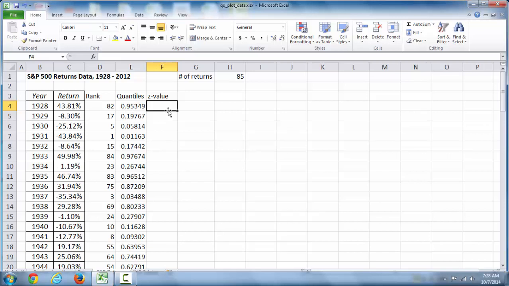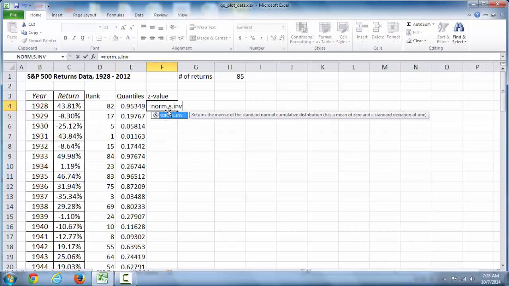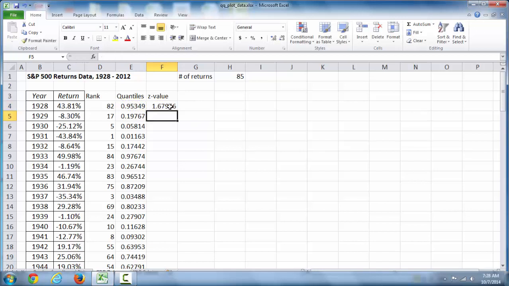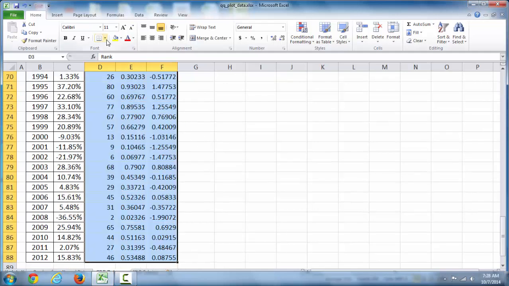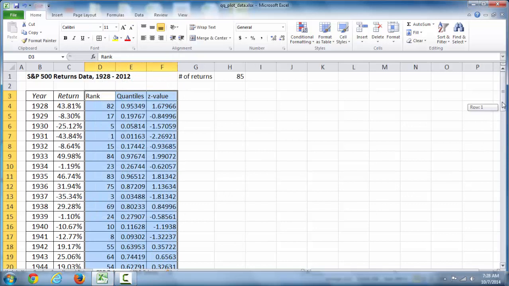To find that, we use the norm.s.inv function. This is just the inverse norm function for the standard normal distribution. It takes one input, and that's the quantile. So there's that function, equals norm.s.inv, and then the input is the quantile. Copy that formula down by double-clicking. Now I'm going to add borders to this data by selecting it with Control-Shift-Down arrow and adding the borders. This is all the data we need to make the QQ plot.